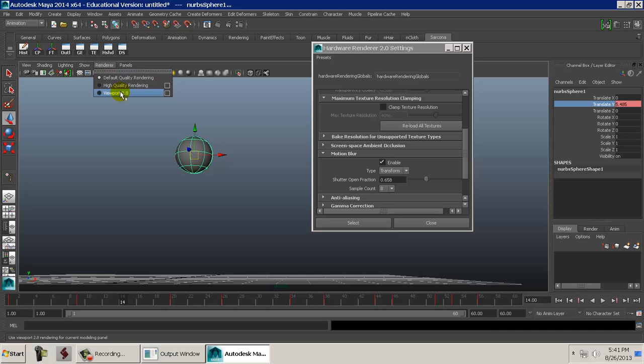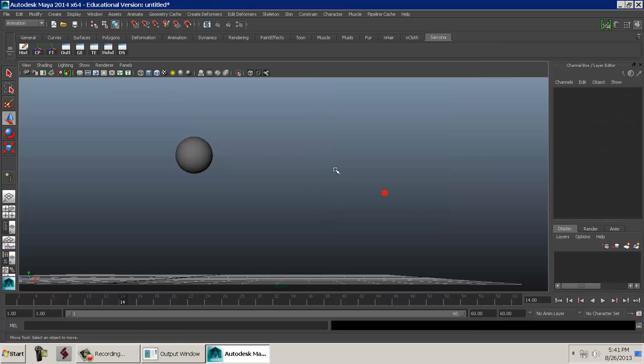It's under renderer viewport 2.0, under this here. This, right here. See in your viewport? Right there. And then you go to the option box by going there.